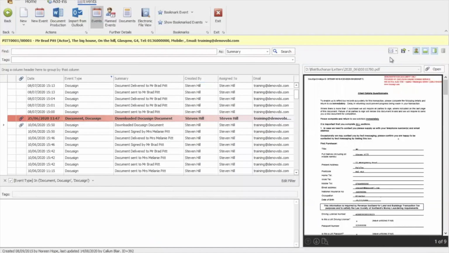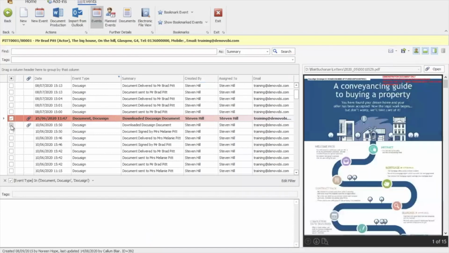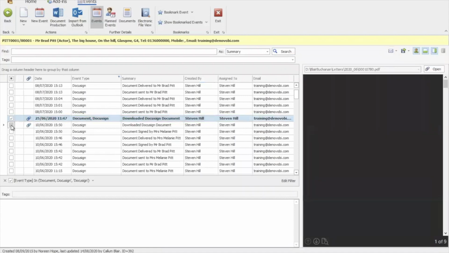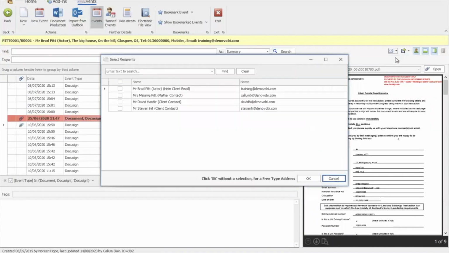The next option we have on the events view is the ability to do the same thing but with email. So if we were to pick those two here that have attachments associated with them, pick them on the left hand side, tick boxes, and then go back to the email icon and choose email event attachments. What that is going to do is it's going to bring up all recipients that are associated with this client, either at client level, matter level, or link company level, so they'll all be available in there.